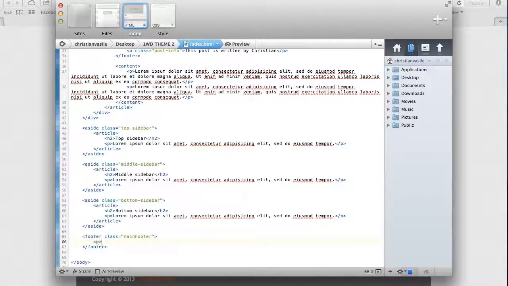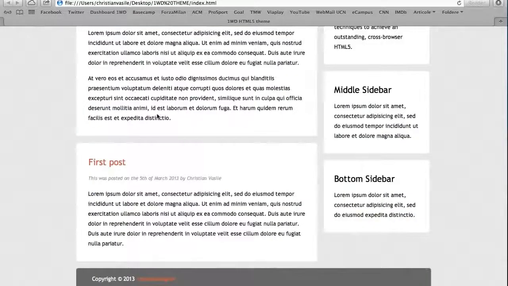And then in the footer, we want to have a paragraph which will say copyright, copy, firstwebdesigner.com, and close the paragraph. And we might want to add a link here just for the sake of it, with the title firstwebdesigner. And that's it, guys. We already coded the page in HTML. So let's go and preview it.